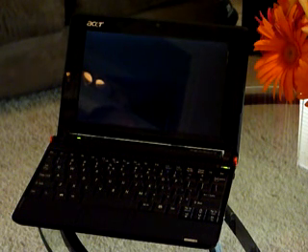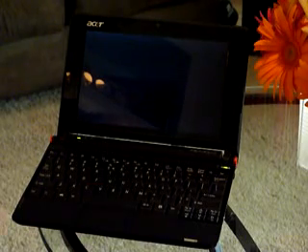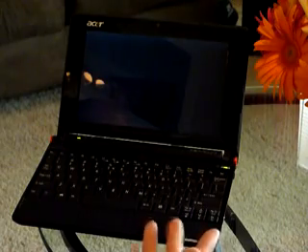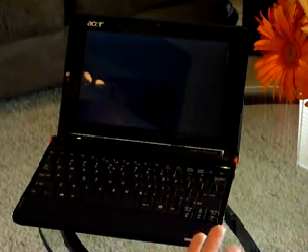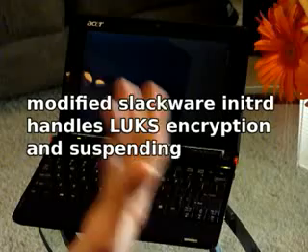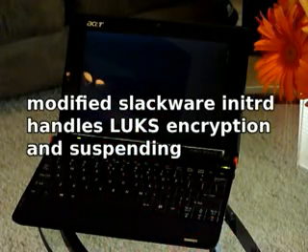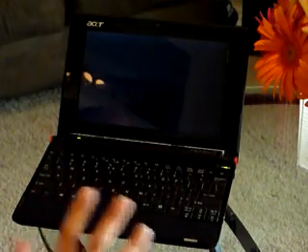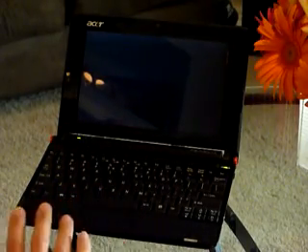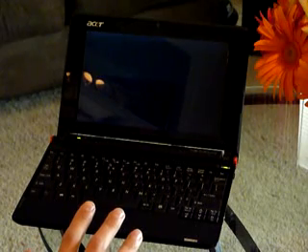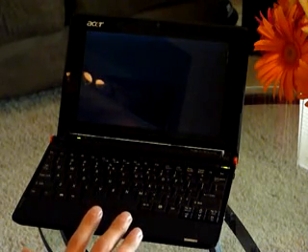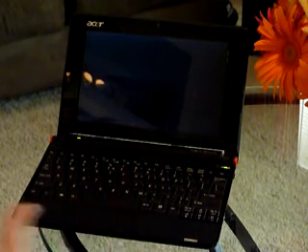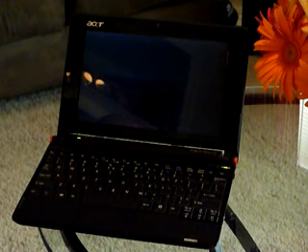But I've configured Tux on Ice to reboot after hibernation. So what happens is it hibernates and then it reboots to the point where it's asking for my encryption password, and then it suspends at that point. So that way I get the best of both worlds. I can have full encryption, but I also have the quick startup time.